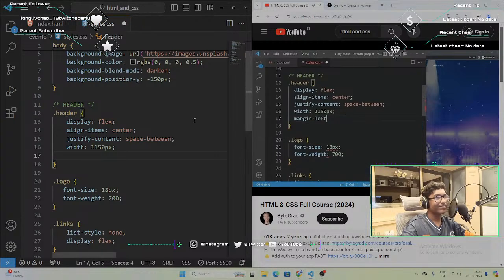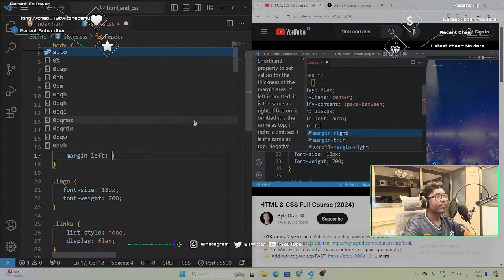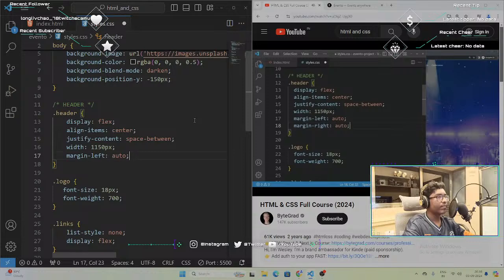Right, so we can use margin left auto and margin right auto. And we'll put as much margin on the left side as on the right side, which will automatically center the content.